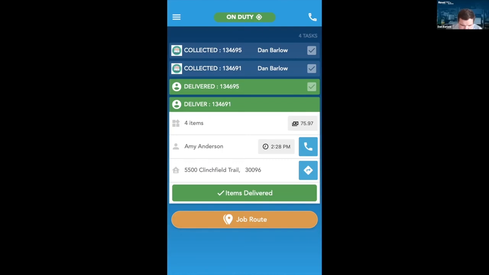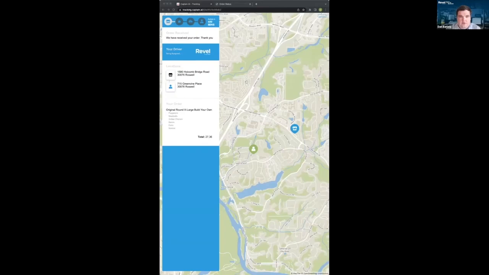Give me just a second. Let me show you what that tracking looks like. Got a lot of screens to bounce around here, so give me a second.